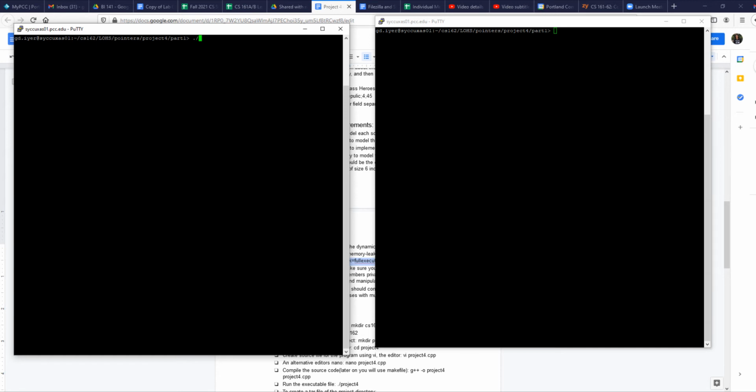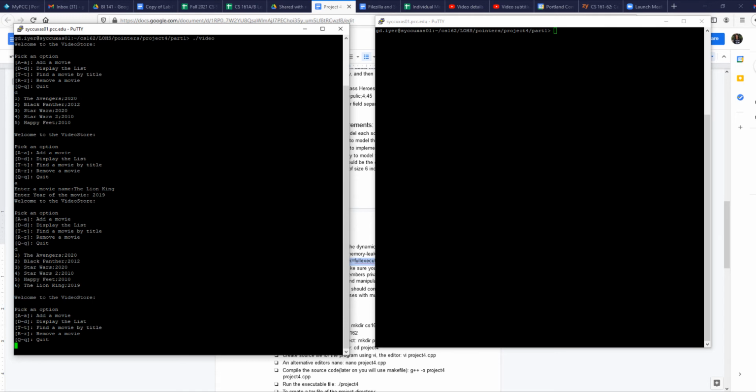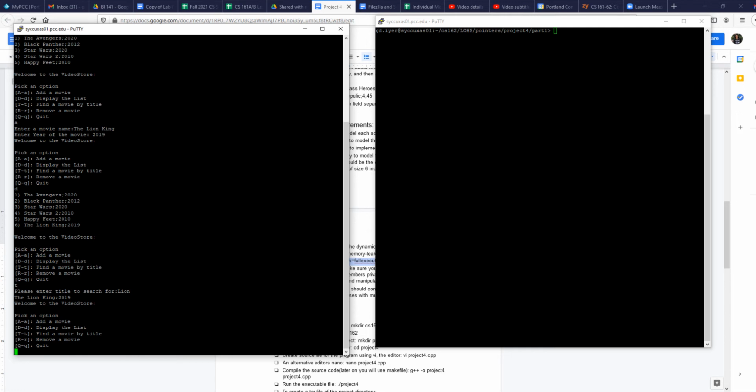I'm going to run my program and I do D to display the movies. Okay, I added some movie. Let's add The Lion King, which is not there anymore. Year of the movie, and you display again. That's what you have. You search, T to search by title, and I type in lion and it finds it.